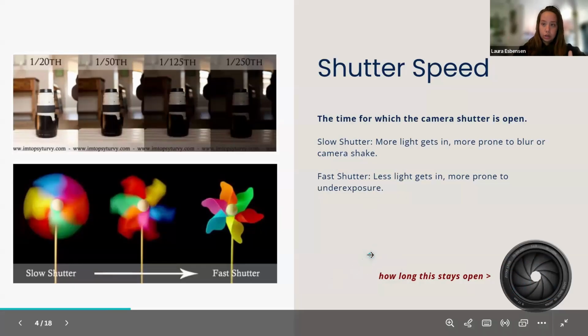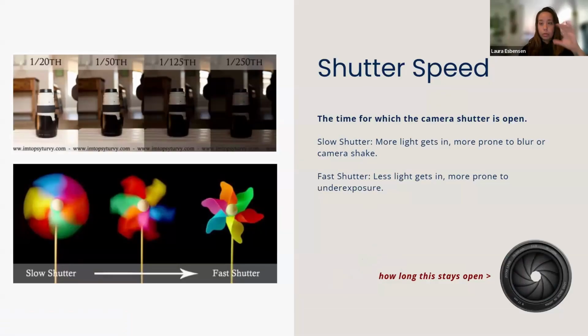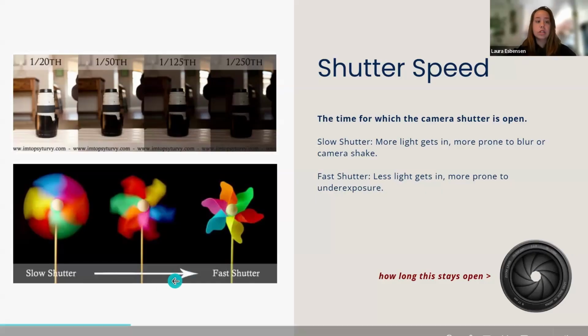So a slow shutter speed means that the opening is open longer, so more light gets in, but it also means that anything that happens while the shutter is open will get recorded. So if you are not perfectly steady during the duration of the open shutter, you may see that as camera shake in your image. And then the inverse of that, a fast shutter speed means it's not open for very long, so less light gets in, but that does mean sometimes that you end up with underexposed images.